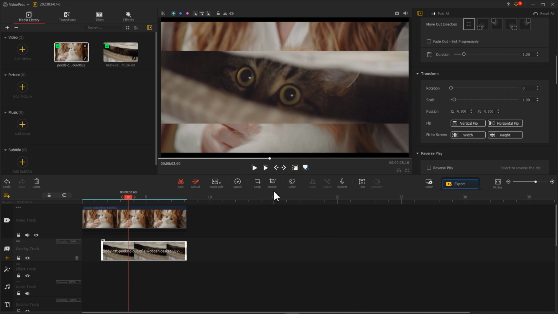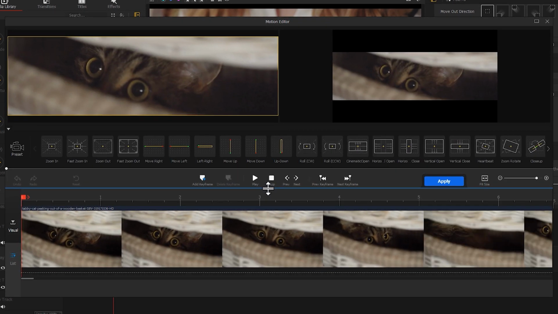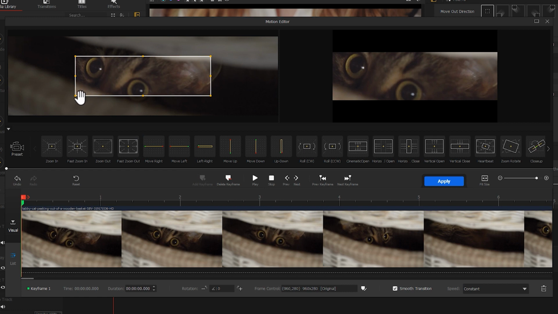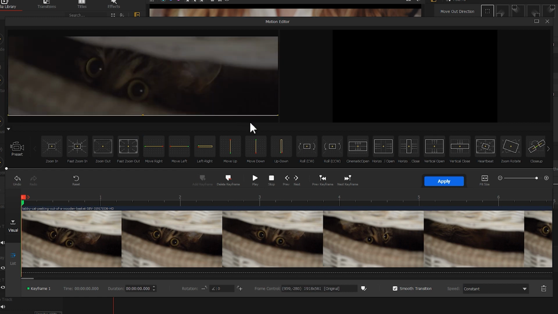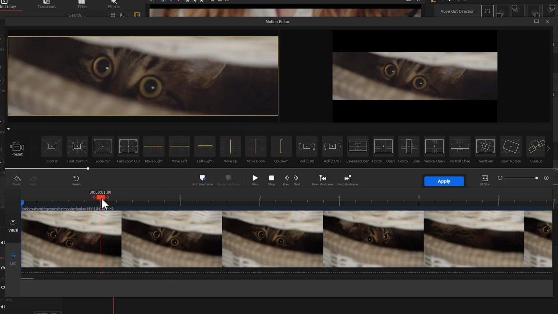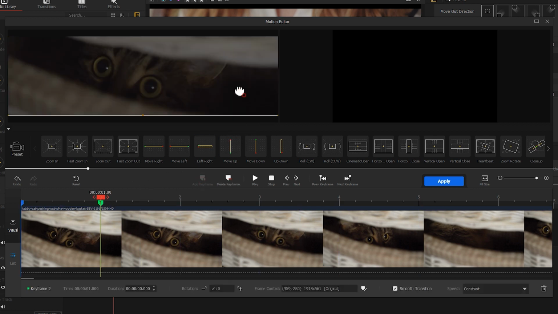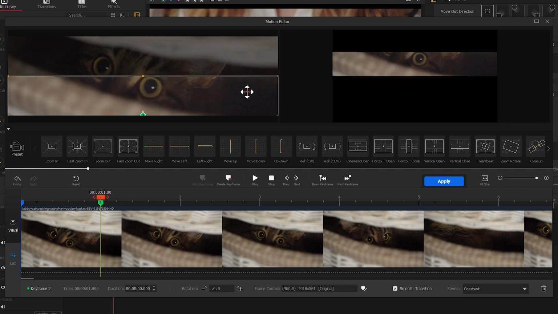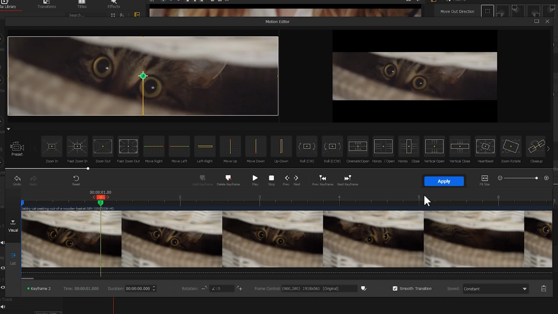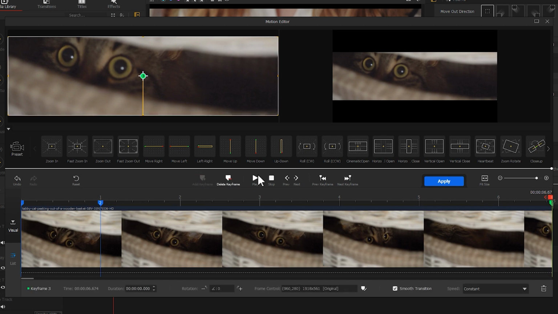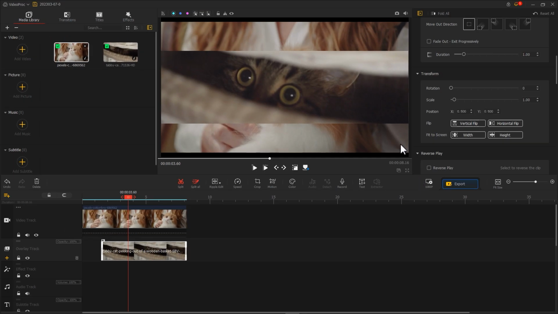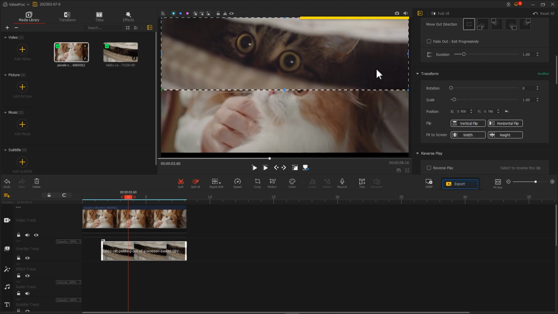Then click here to enter the motion editor. At the keyframe on the far left side, make the box fit to the screen. Then move the box down and out of the screen. At the first 1 second, at the second keyframe, move the box upwards. We change the speed to smooth speed down 1, and put a keyframe at the end of the timeline. Click Apply, and adjust the position of the video in the preview window. Put it directly above the screen.